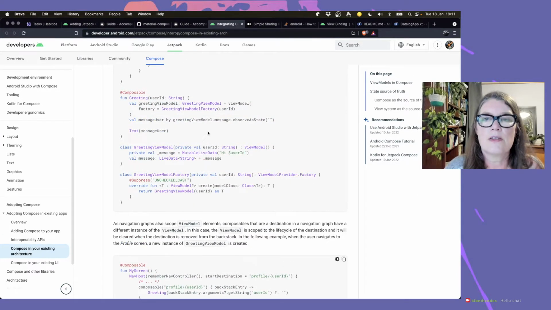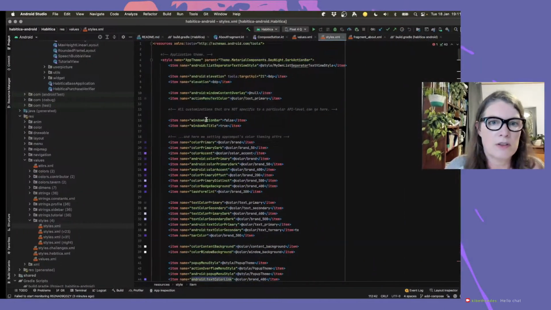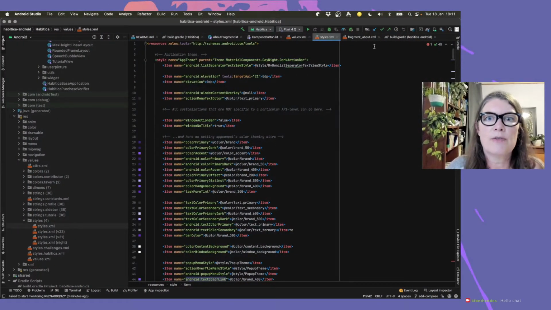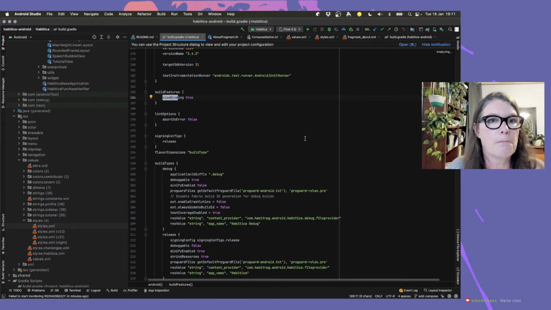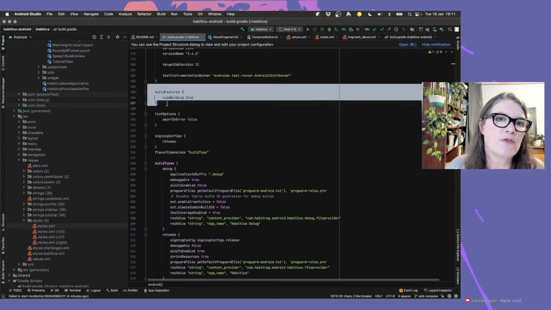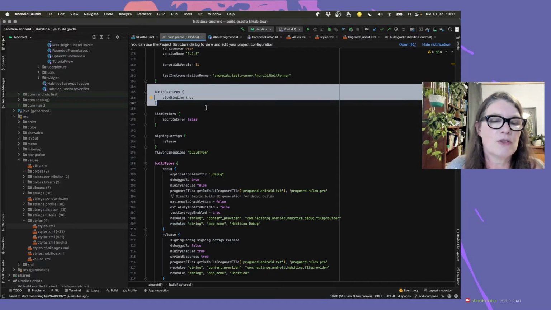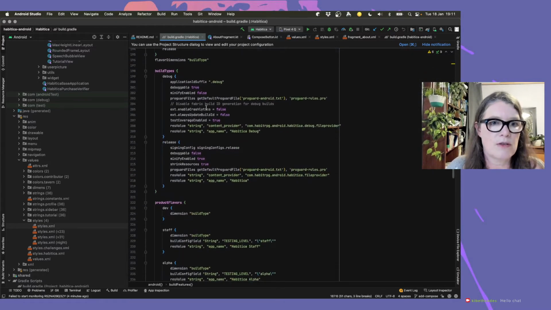Okay, let's see. So this is the single source of truth. This is if you want to share your existing theme with your Compose components. So let's see if I can find my build Gradle file and do that. Build Gradle. Oh yeah, this is the other thing I wanted to show, is that this app uses view binding. So that's the way that they get the XML to be connected to their fragments, using view binding.